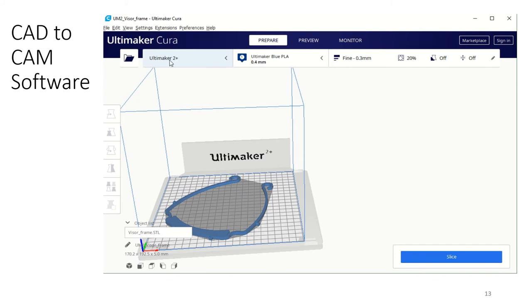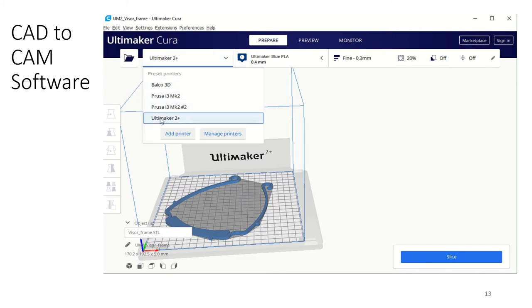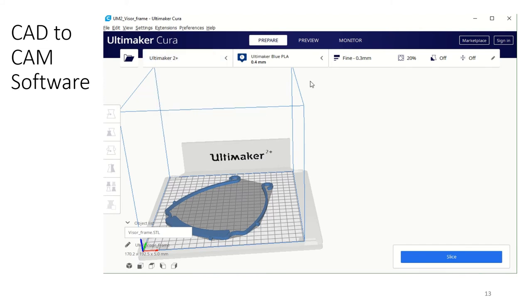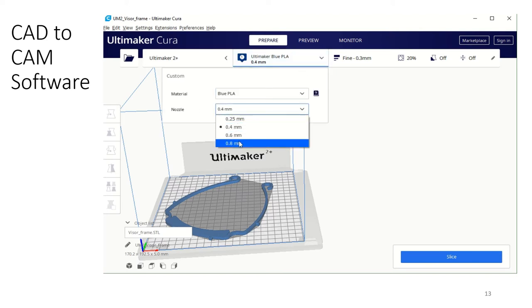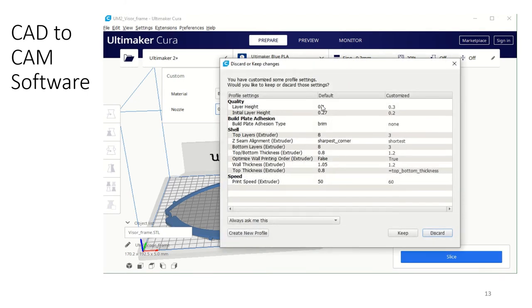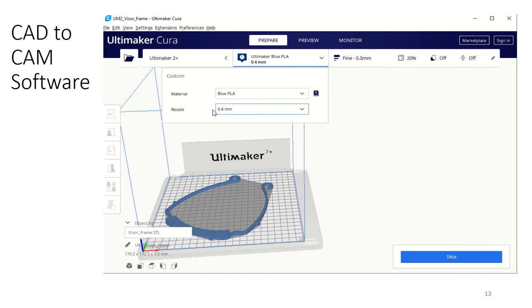Next thing I'm going to do is tell it what machine I'm running. So I'm running an Ultimaker 2 Plus. The next thing I'm going to do is tell it the size of the nozzle. These typically range from 0.25 up to 1 millimeter, and you can see this one's defined up to 0.8. So I'll select my 0.4mm nozzle. It's going to give me a load of default values, but I've already put some customized values in, which I wish to keep for my model.